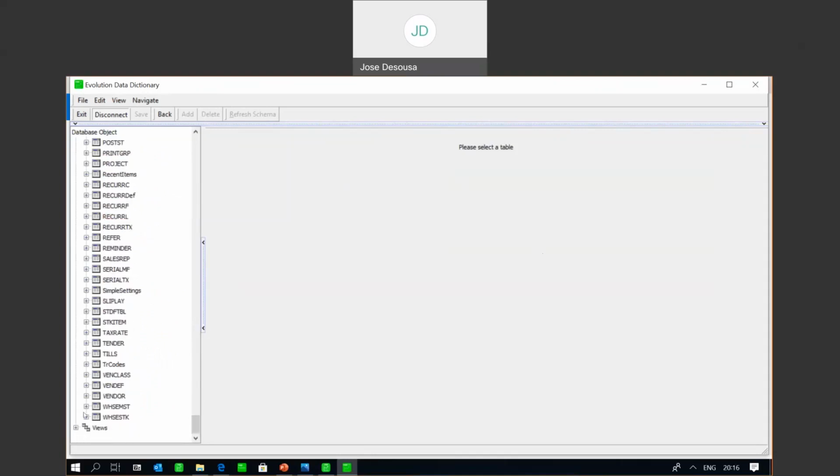And then lower down, we also have a whole range of views. These are views which can be found within the Evolution database, and you would need to be familiar with these views and these tables in order to run SQL scripts in a database, and also use this information if you're intending to, for example, integrate a third-party application via the SDK into the Evolution database.